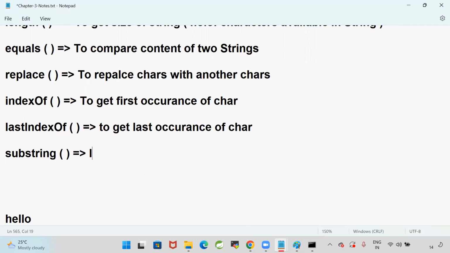Substring. What is the purpose of substring? It is used to get some part of the string. Starting index, ending index: 0, 4. First 4 characters I want to get. So if you want to get a specific single character, charAt method is available. If you want to get some sub part of the string, then you can go for a method called substring method.